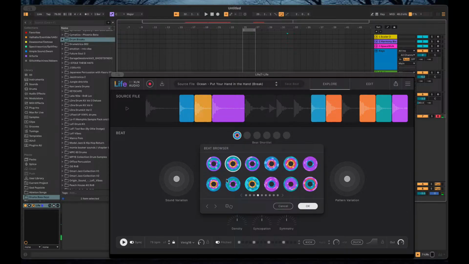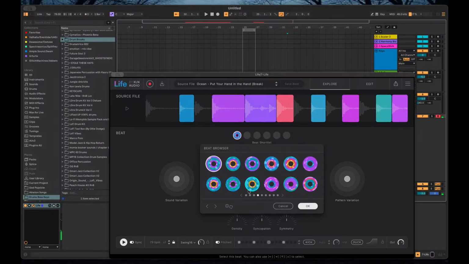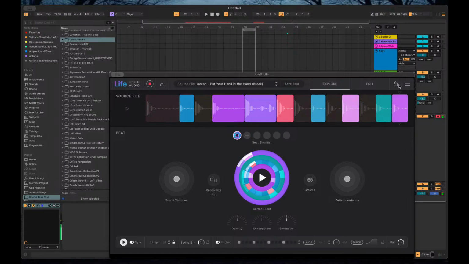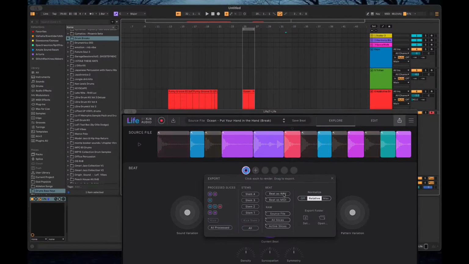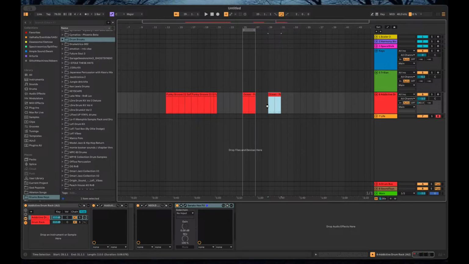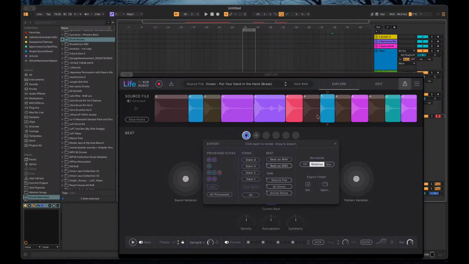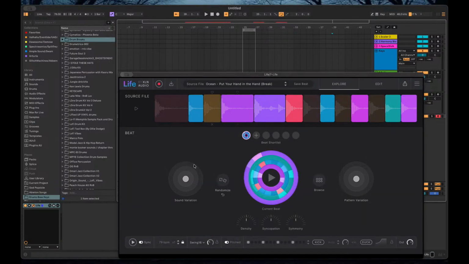I actually like that. So then we go render the beat. We have to stop it first. Render to MIDI, and then drag the MIDI to the track. If it comes up with new hi-hat patterns, to me, it's worth it. Just the hi-hat pattern alone.